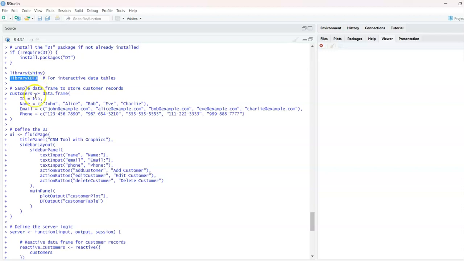Okay, then we have to store some data to the customer relationship management tool, right? So ये example में हम ऐसा दिखा रहे हैं कि मेरे पास already कुछ data है and then I can add some more data to it, like additional rows or column to it and edit or delete it. Okay, so this is my predefined data.